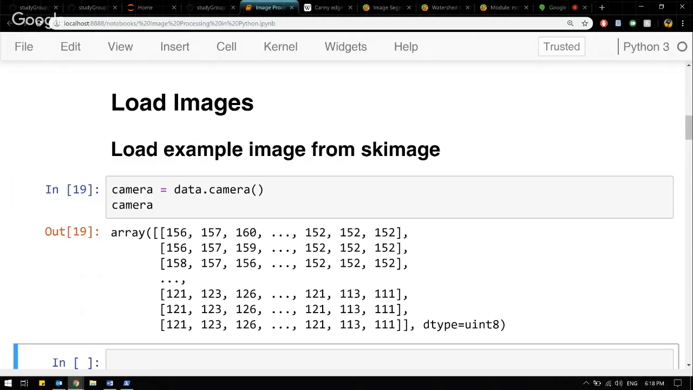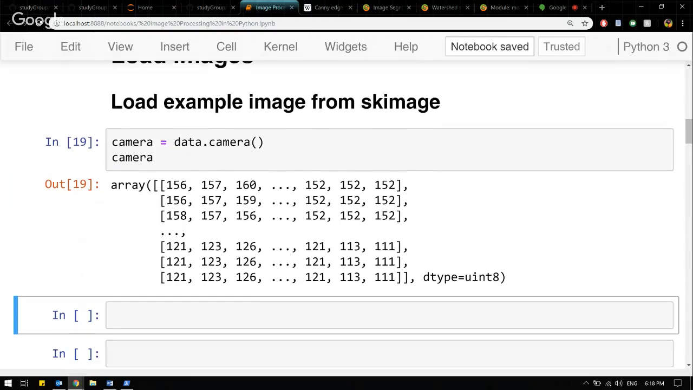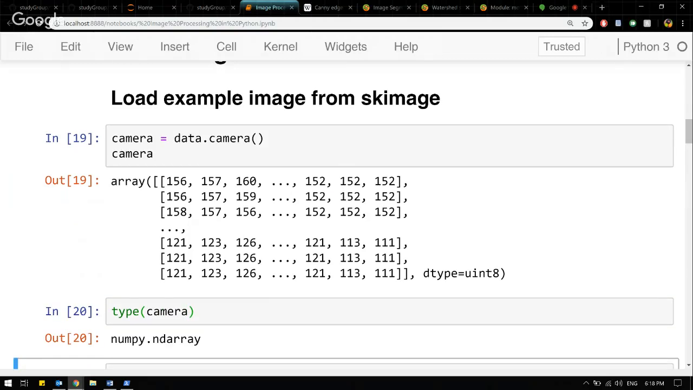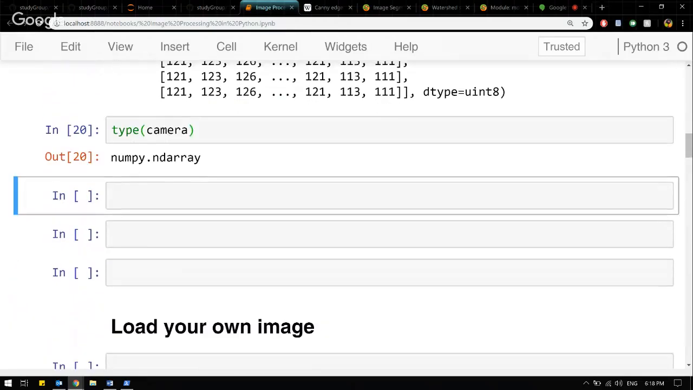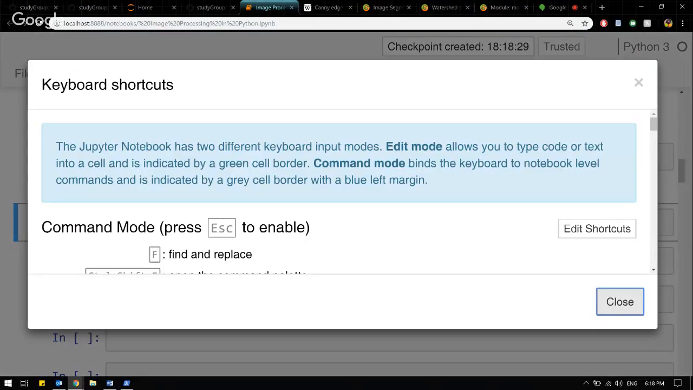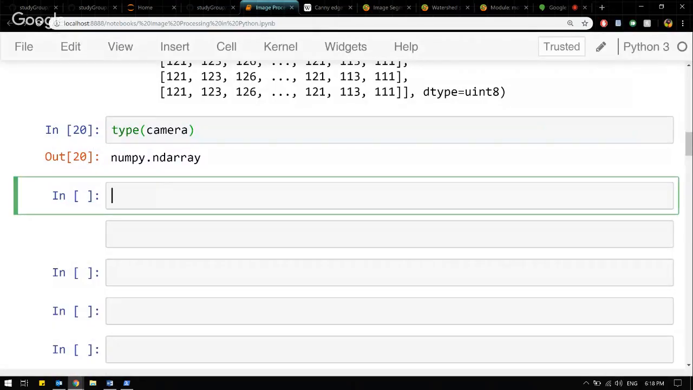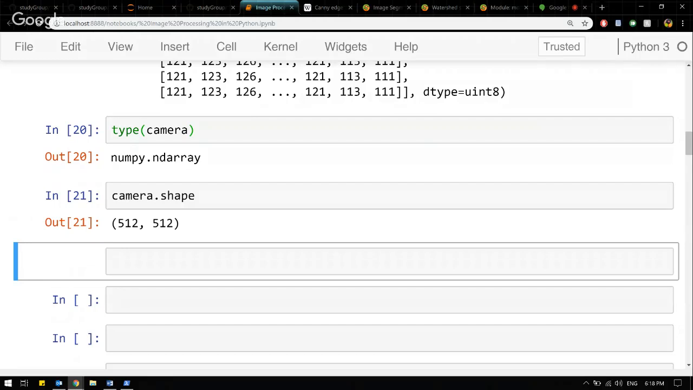This is the array of the image, and it's 8-bit. If you do type camera, I can show you that the reason that it doesn't look like a picture is because it's an array. And you can see the shape of your image. So it's a 512 by 512 image. That's how many pixels are in your image.